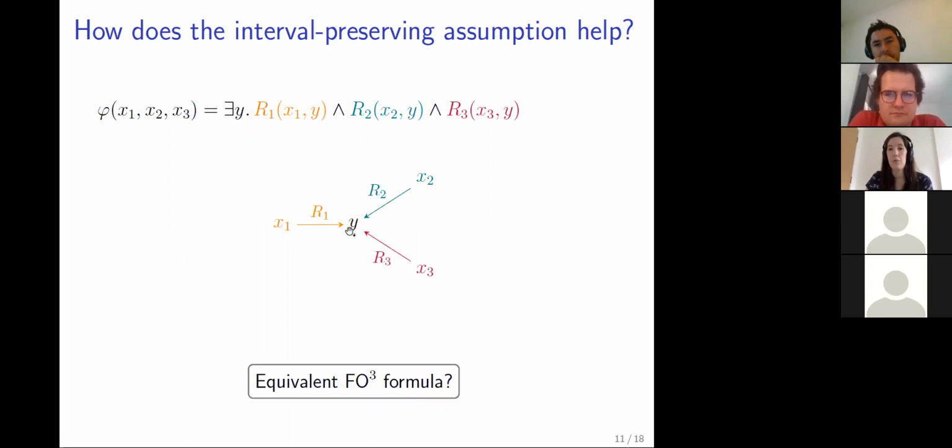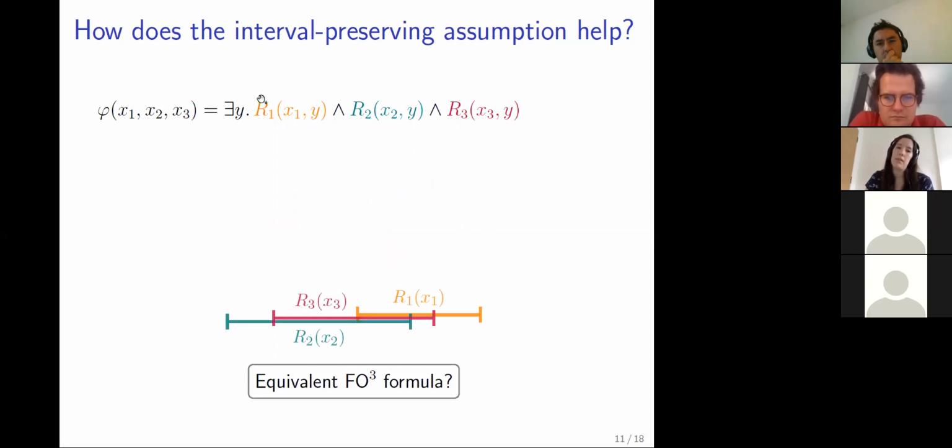So the formula says there is a y which is related to x1 through r1, to x2 through r2, and to x3 through r3. So in general, you just can't write it without having this extra variable. But if you assume that the 3 relations R1, R2, and R3 are all interval preserving, then you know that the image of R2 is an interval, the image of R3 is an interval, the image of R1 is an interval. And the formula just says, does there exist a y in the intersection of the 3 intervals? Okay, so is the intersection of the 3 intervals non-empty?